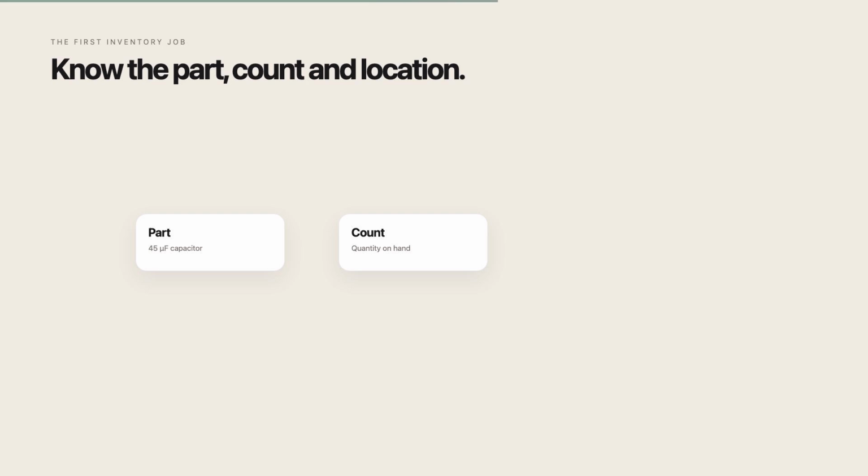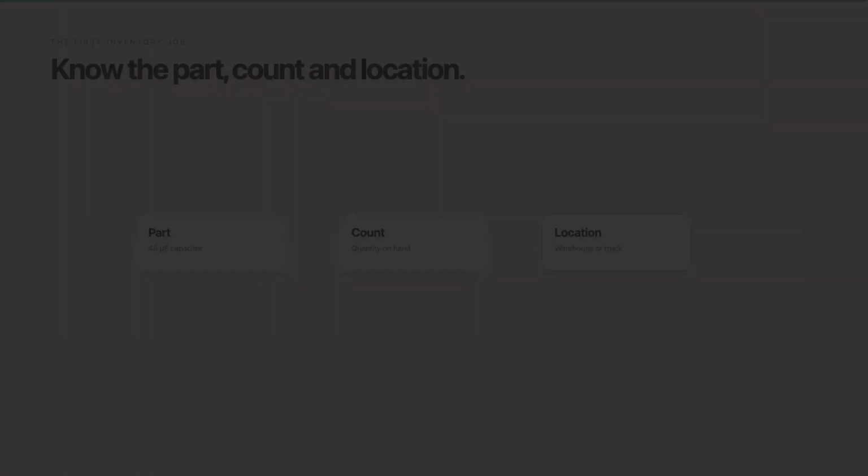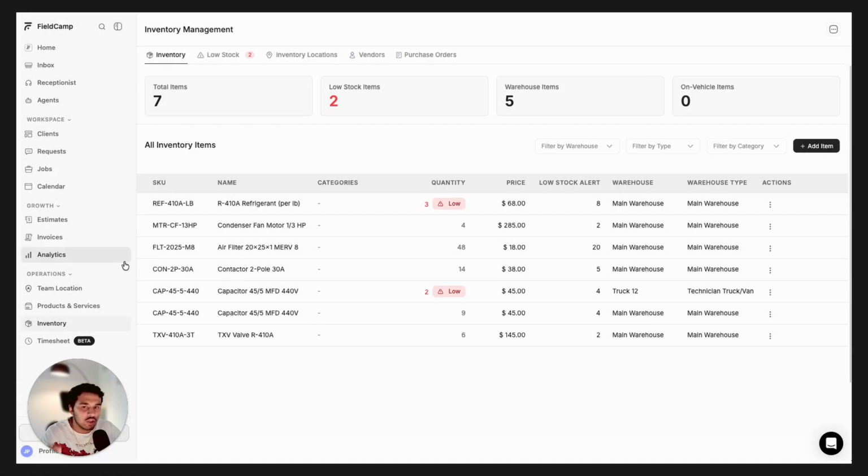And now after the transfer, the warehouse quantity drops and the truck quantity increases. Now we have a record of the movement instead of just someone saying, I think I put one on the van, which is not exactly how the software should work. This is the first job of HVAC inventory management software: tell you what the part is, how many you have, and where the stock is recorded.